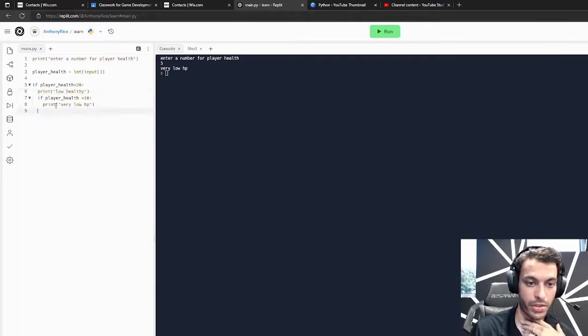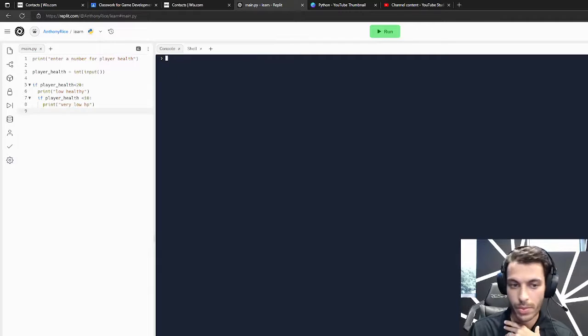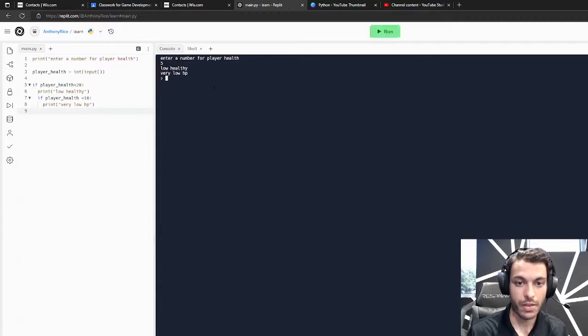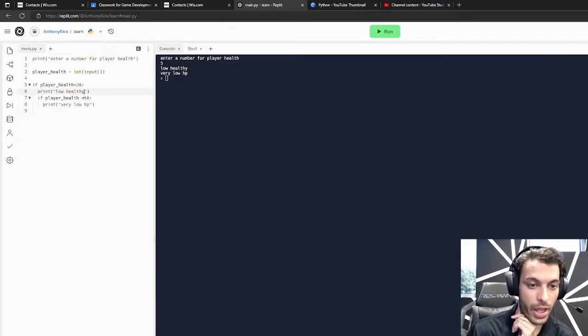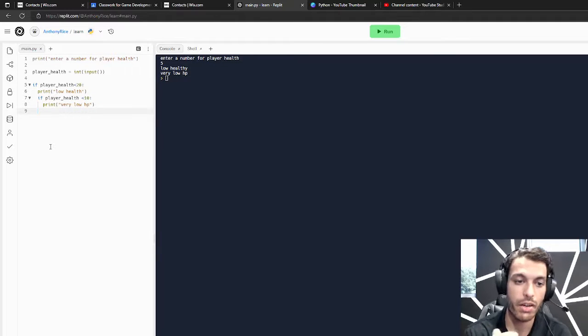And if the player's health is less than 10, it's going to print very low HP. So this is a good example of, again, a conditional inside of a conditional. This time it's written correctly. So I'm going to go ahead and input a number here. Let's say I put 5. It prints low health, low health. And then it checks again, and it says it's less than very low HP. So this is the idea of a conditional inside of a conditional, right?